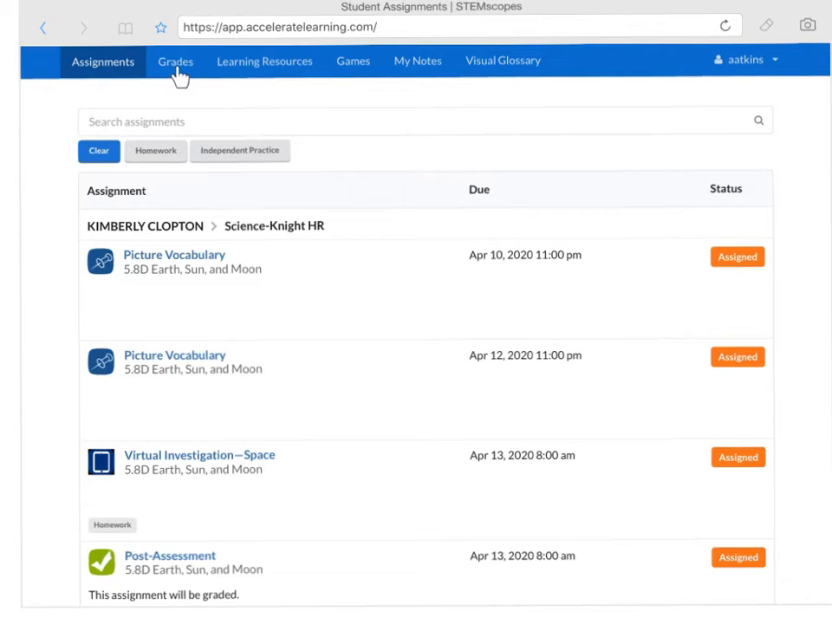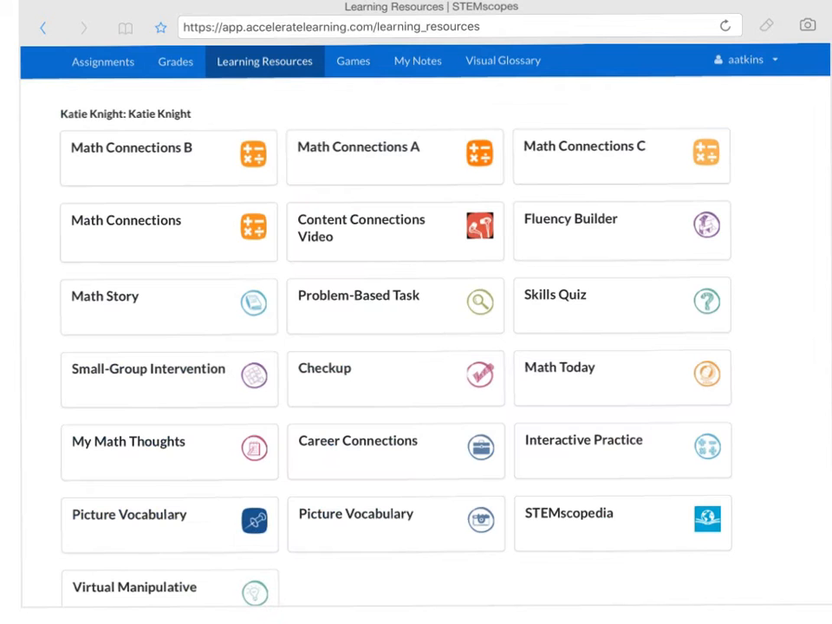At the top, you will notice there are tabs you can click on: grades, learning resources, games, my notes, visual glossary. So we're just going to go ahead and click on learning resources. Let's see what resources we have available. So you have lots of resources available for math.